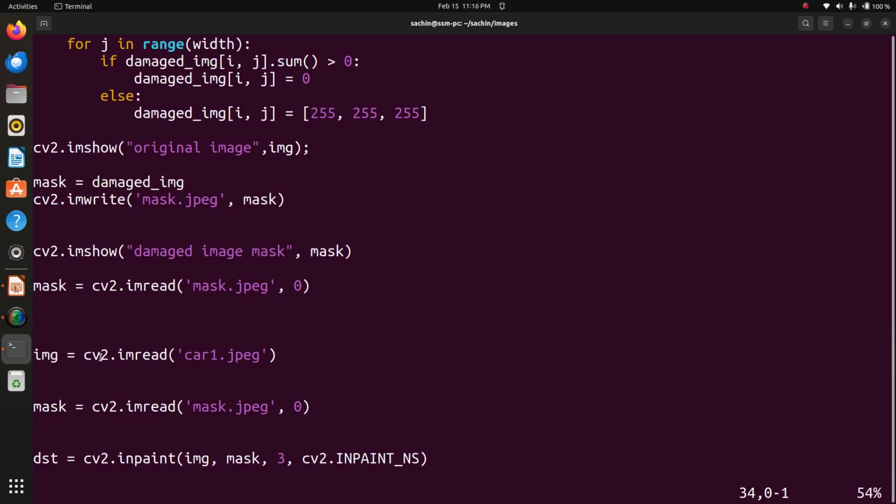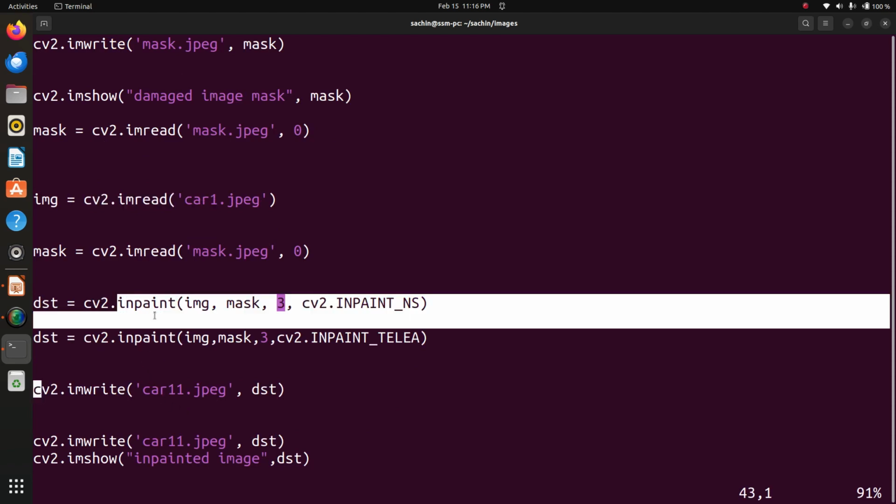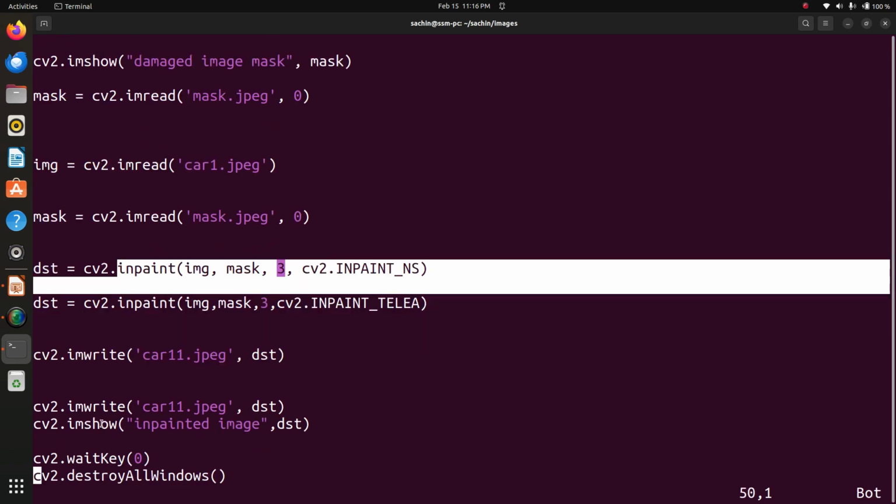then inpainting image here, mask image and this part original image. So this is the function of inpainting the image and mask image, and at the last inpainting image. Now I will execute the program.